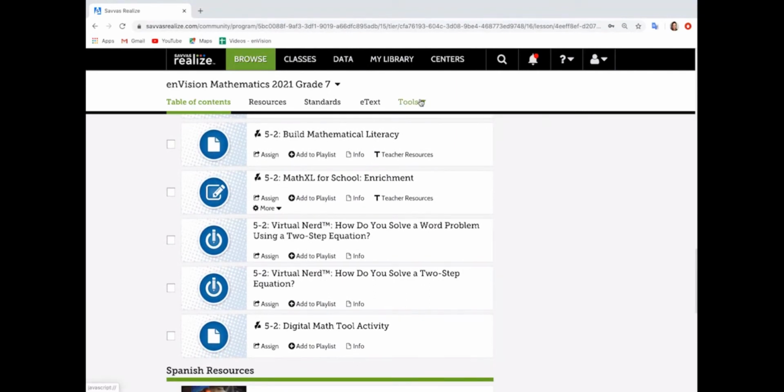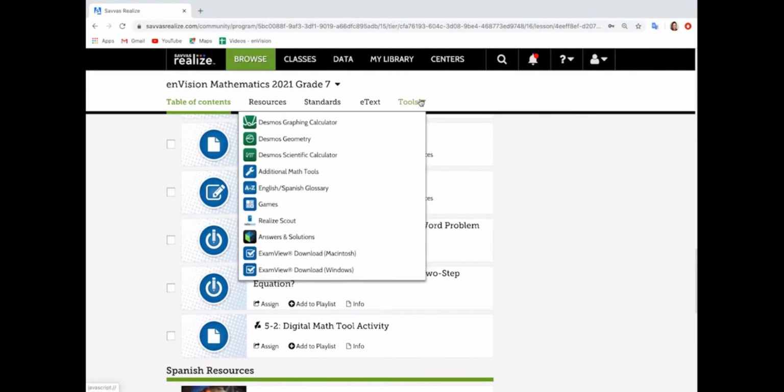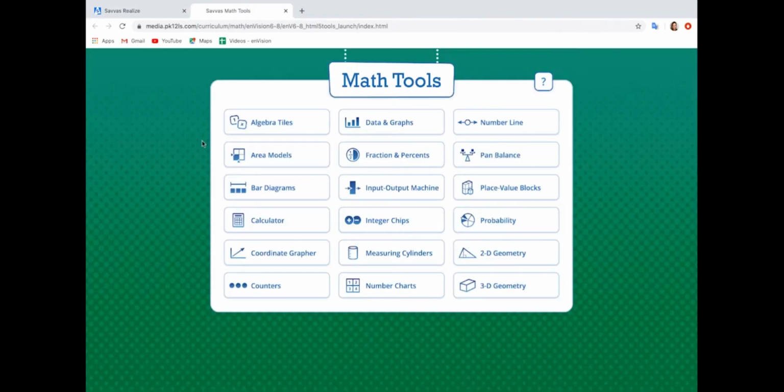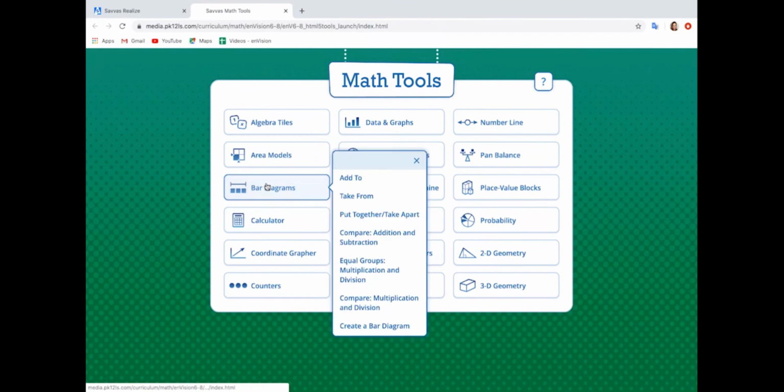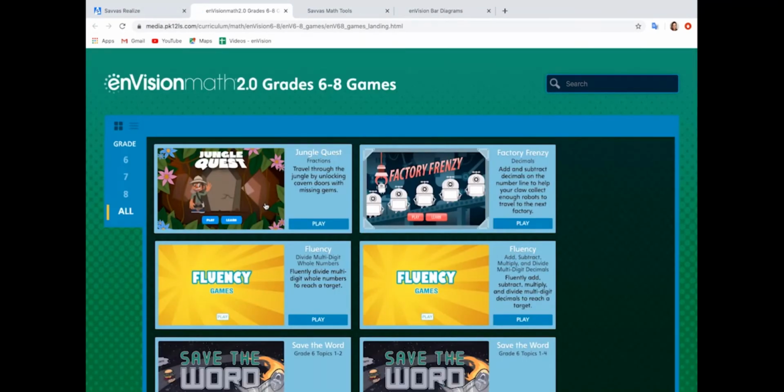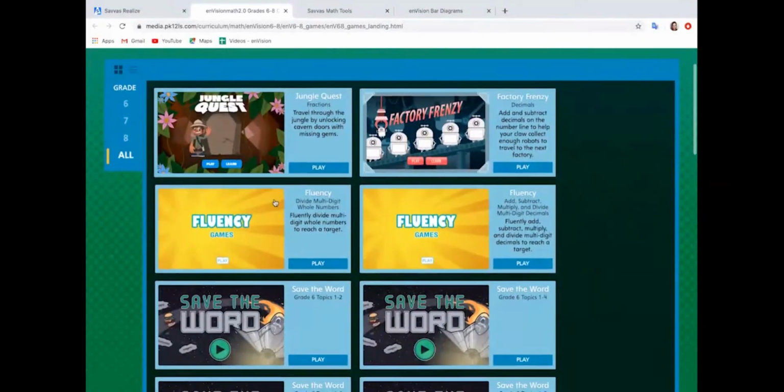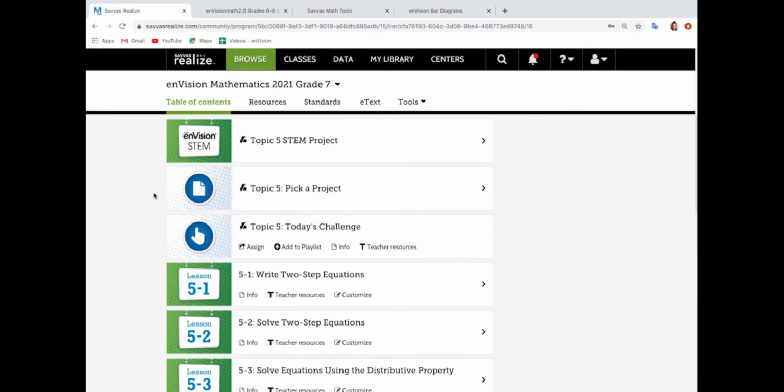Additional resources that you might want to direct the attention of your students to include those additional math tools, because as we know, many of our students don't have math tools with them at home, and we know how important those manipulatives are to help them when making sense of mathematics, as well as the Game Center. You can send these links directly to students or assign them at the lesson level if you choose to do so. And let's not forget how important project-based learning is during this time.